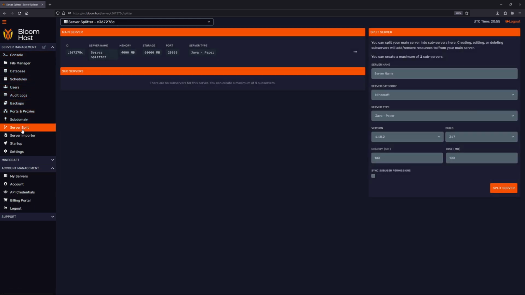Once opened, navigate to the right side of your screen. Here you can find all the settings related to the server splitter. You can specify what you want the server to be named. In this case, I'll be naming the server Duck. You can choose the category of server you're looking to create.